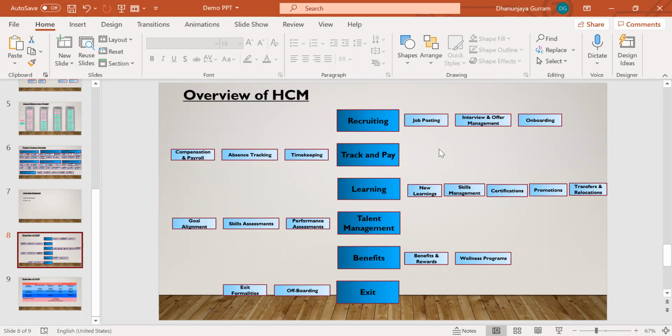Let's say the client decides to have two job portals, like Naukri and Monster. In the Oracle applications, we need to link those job portals. Once I post the job in Oracle, it needs to be posted on Monster and Naukri as well. That kind of configuration we need to do in the system.